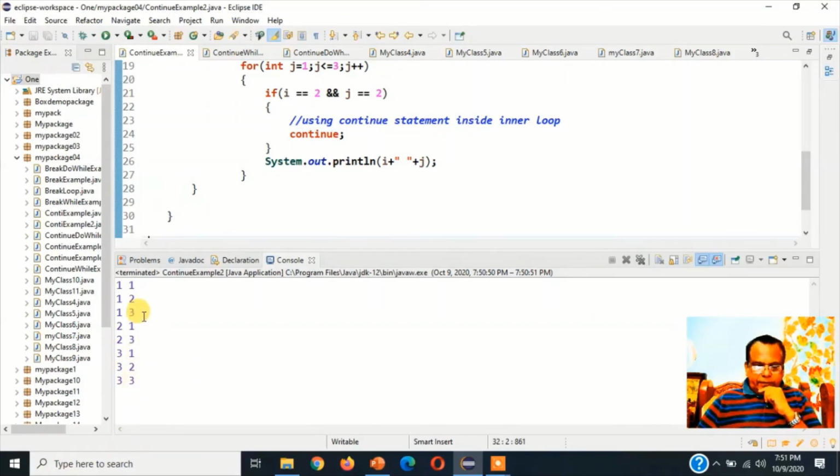For 1 as well as 3, all the inner loops are running fine, absolutely fine. For the outer loop 1 as well as for the outer loop 3, the inner loop is running correctly from 1 to 3, 1 2 3, and here also 1 2 3. But in the case of the outer loop 2, the inner loop 1 is there, then the inner loop 2 is not there. So the inner loop 2 is missing.